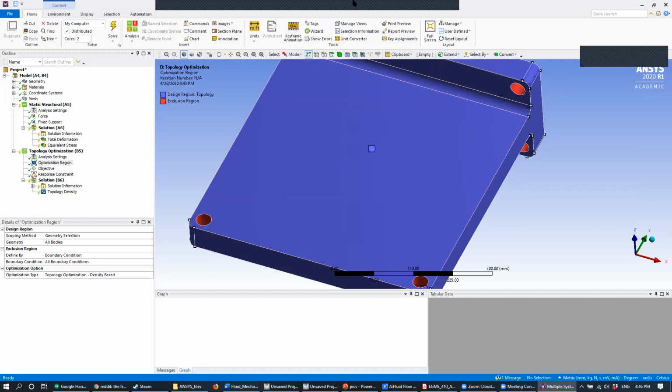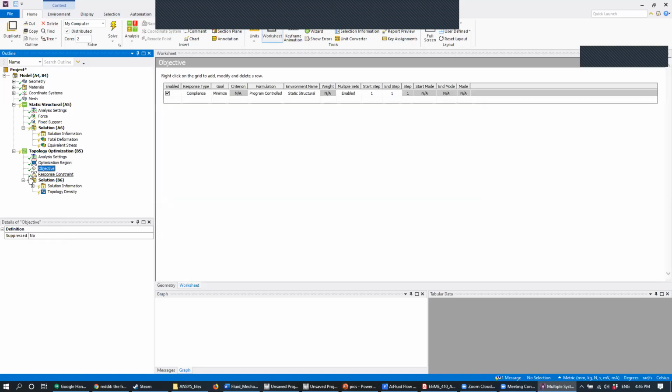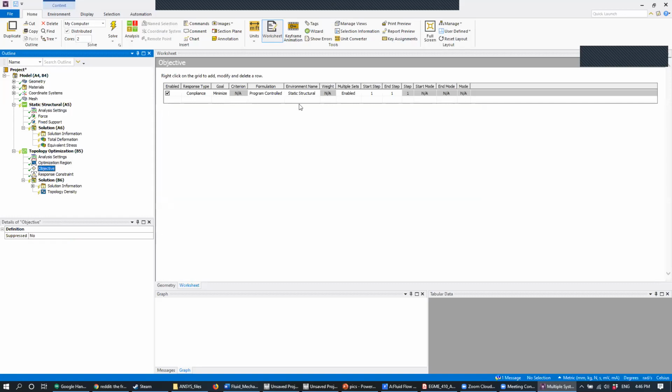Okay. So let's go down the line. Next we have objective. Once you click objective, the window is going to change, and now we have this menu right here. Remember, like I said before, optimization algorithms always work with some kind of objective function. This is how you can define the objective function for this topology optimization.